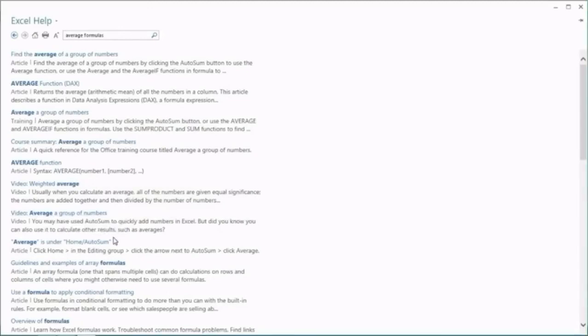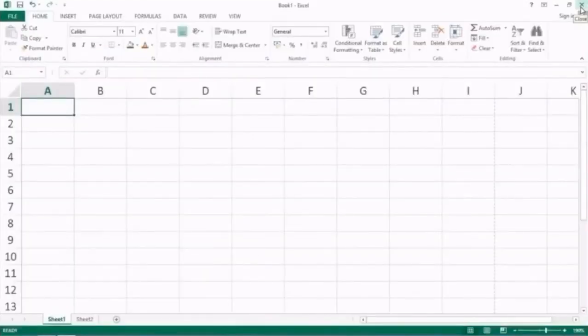To get out of the help menu, you can either hit the X in the top right hand corner or use the command Alt and F4. I'll just try that, Alt and F4, and that takes us back to Excel.